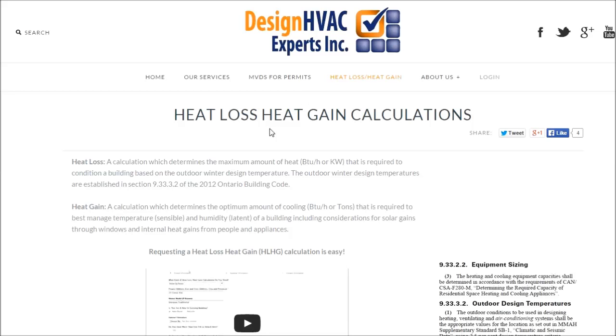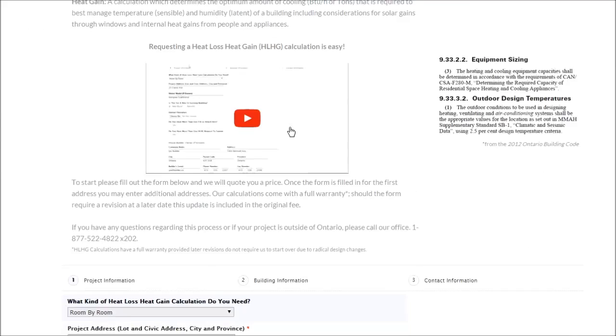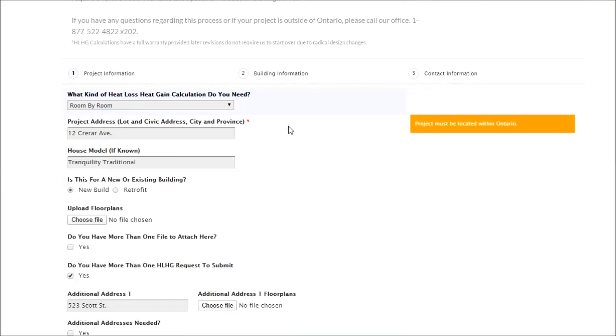Hello, and welcome to the heat loss, heat gain calculation request guide. You'll notice that there are three parts to this form. There's the project information, mostly the location and the contractors that are involved, building information, mostly to do with R values and window specifications, and then lastly, the contact information for us to follow up with you later.